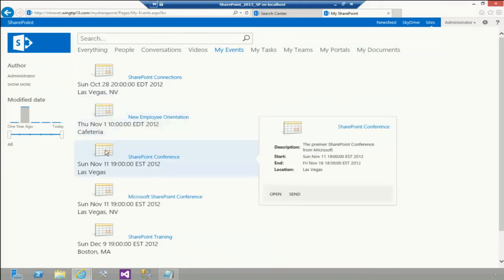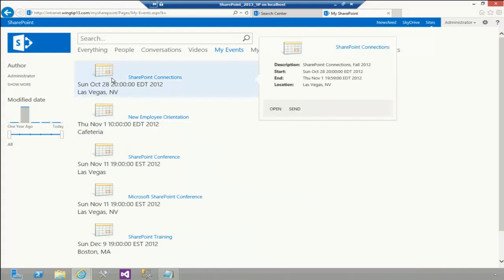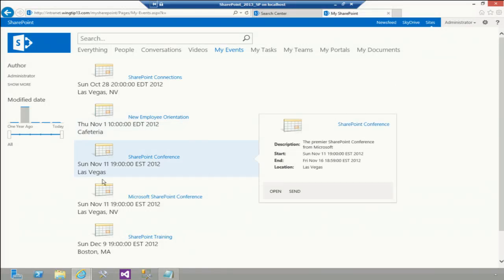Now, you'll notice a couple of things about this. You'll notice that they're being displayed in a very particular way. So if it's an event, it gets this calendar icon. You'll notice that these things are also appearing in chronological order. So they've been sorted, right?